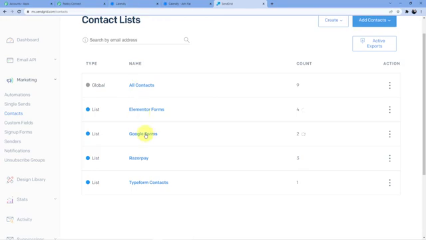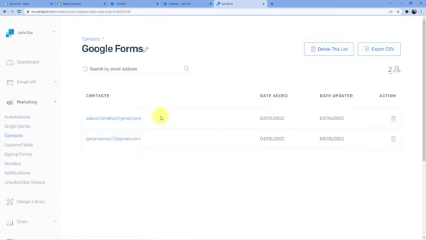And let me just show you Google Forms. We have only 2 contacts here. Let me just open this. So you can see I have 2 contacts here, akash.bhelkar@gmail.com and garymonroe677@gmail.com. Now we are going to add arpitsharma@gmail.com to this list.